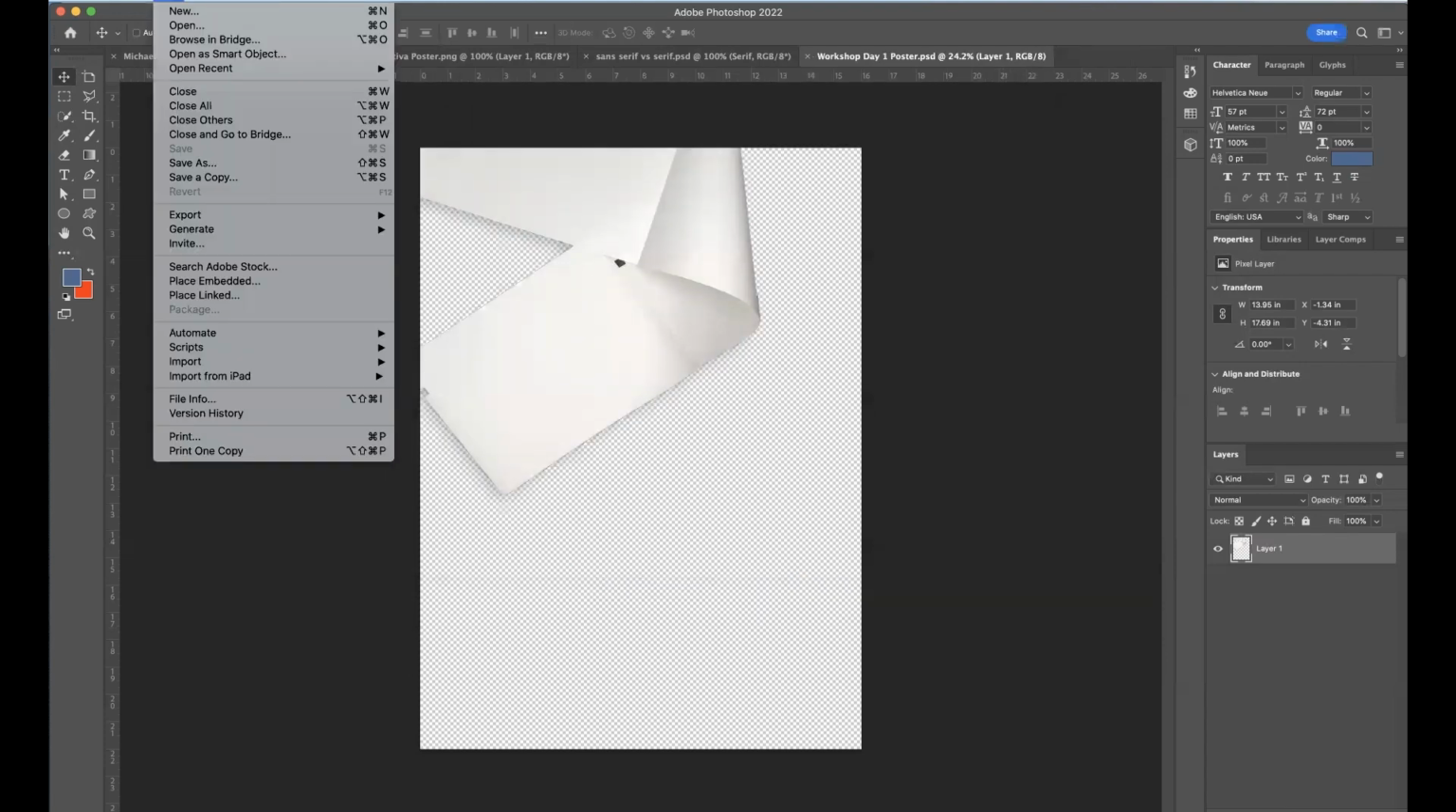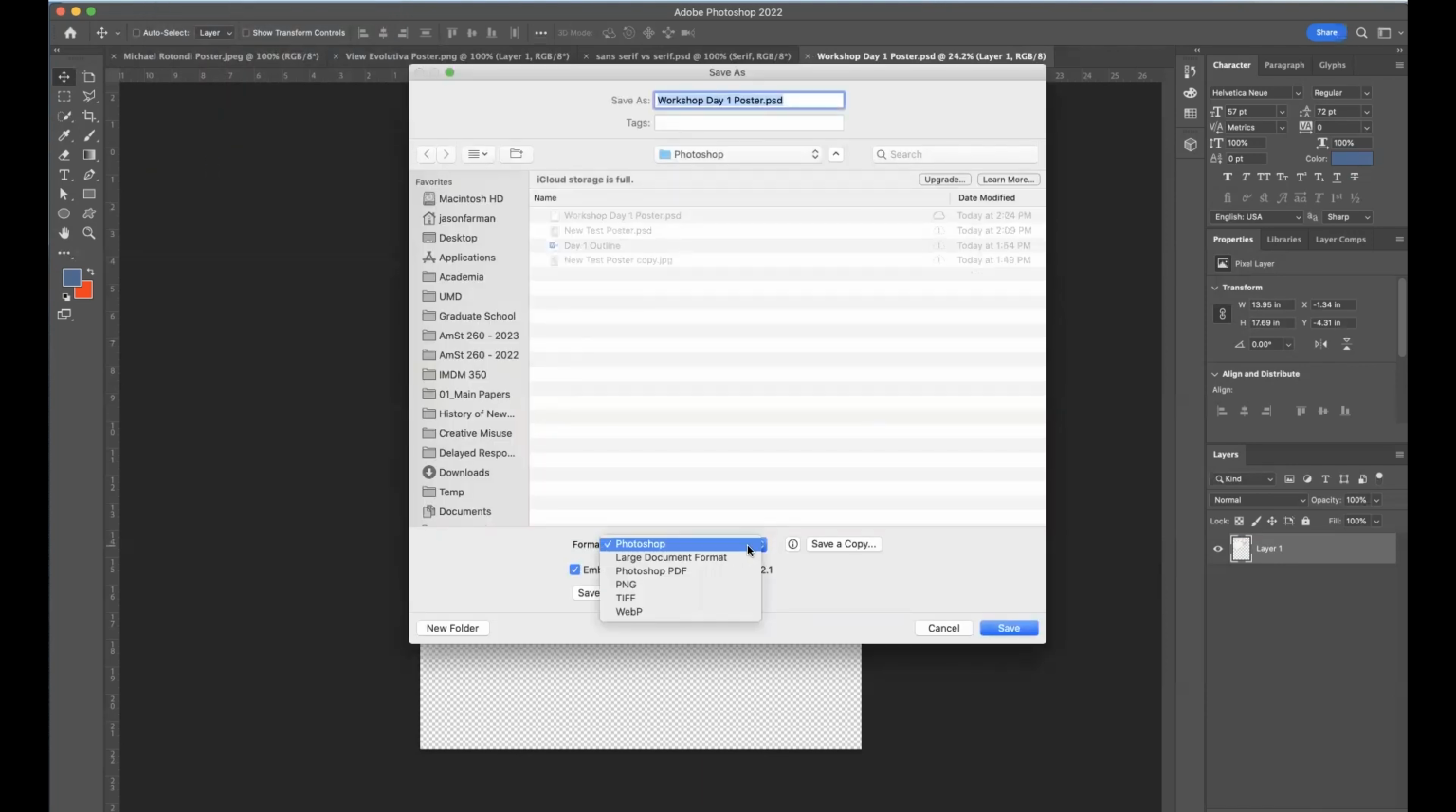Let's go back up to save as. Again, I want to show you the various options here. Not too many. You can save it as a PDF. You can save it as a PNG file, a TIFF file.